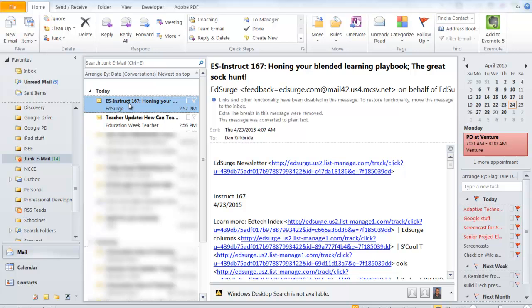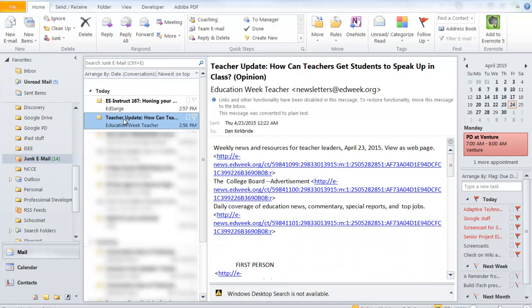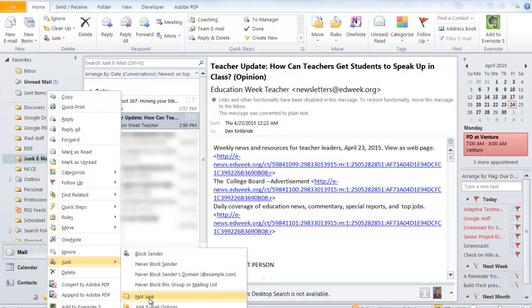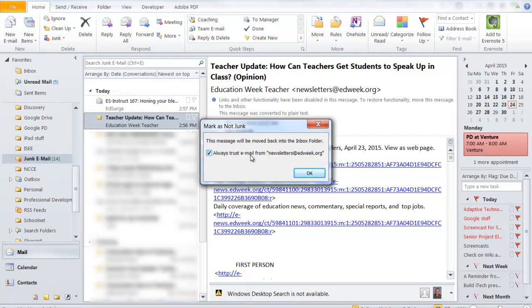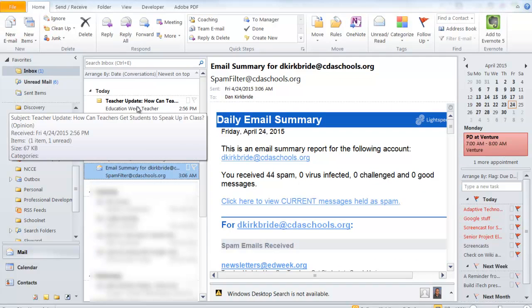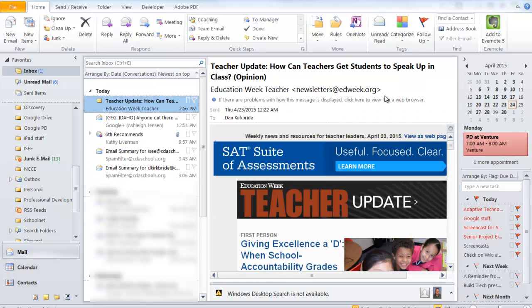So this is another layer of protection, that second layer, where I can take a quick glance and see if it really is from somebody that I want to have allowed through. And here's that one from EdWeek. This one, I can look at that email address and I say, yes, this is what I want to see from EdWeek. I'll right click on it and I'm going to go down here and say Not Junk. What this is going to do is it's going to say, hey, I want to always trust email from that email address. I'll click OK. And now it's going to be delivered to my inbox. And so I've basically made it so that it will skip the spam filter and it will be delivered straight to my inbox the next time I get a message from the email address newsletters@edweek.org.